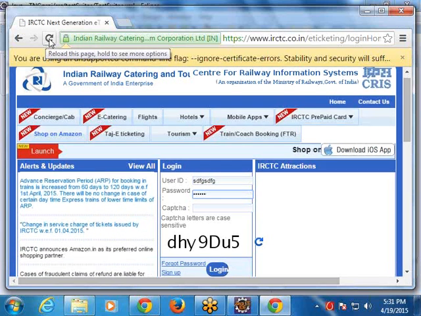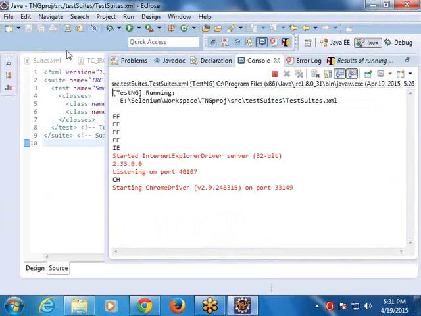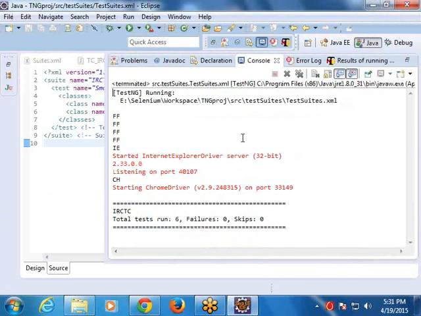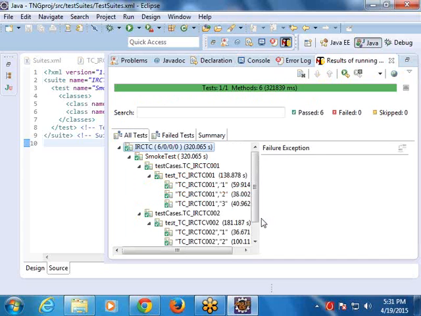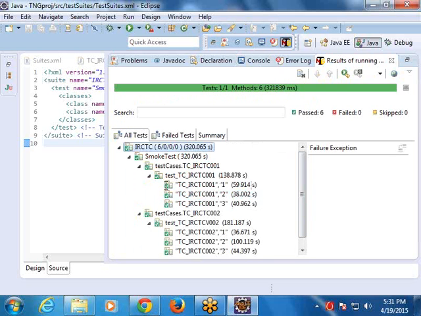Okay. It is entering the third iteration in the Chrome browser. So all are passed now. If you see the results of the run, you can see the results here. Same thing. You can see it in the HTML file also, and also you can see the results here.